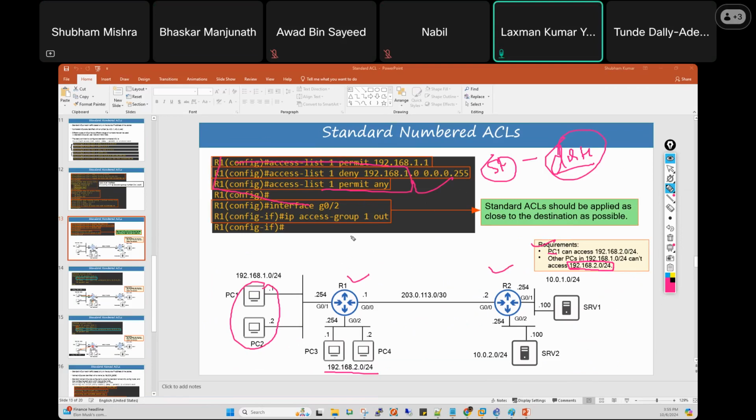R2, R1. Brother, just tell me one thing. You are blocking 192.168.2.0. Where is 2.0? Here. Then why would you configure here? Got it, everyone? So you will configure every command on which router? R1. Is this clear? Still you have a confusion? This is clear, yes.